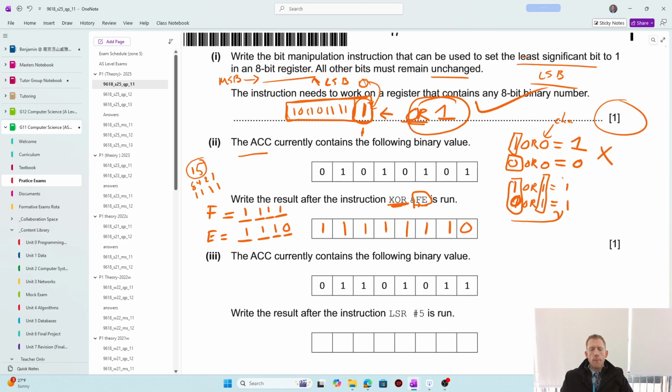But write the results after we take this and XOR it. What is XOR? We have to draw this. We have A, B, and Q. What is the XOR logic? 0, 1, 0, 1, 1, 0, right? So we have to do this math on this. So this is going to be 1, 1, 1, 1, 1, 1, 1, 0.